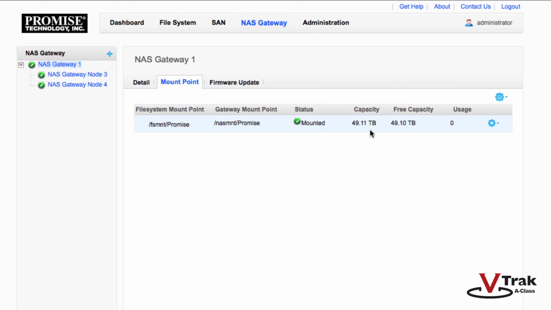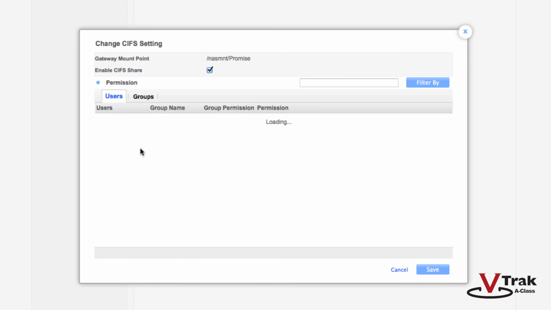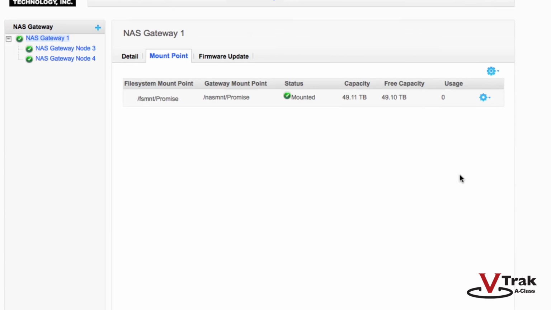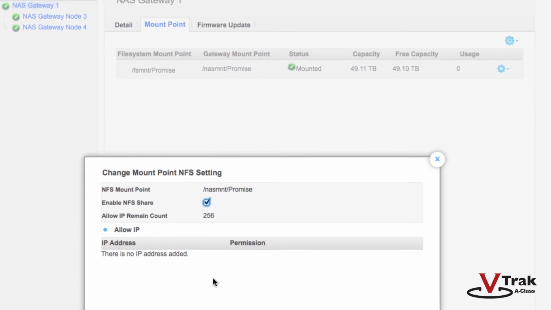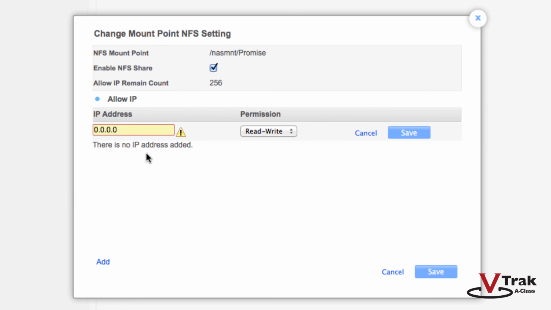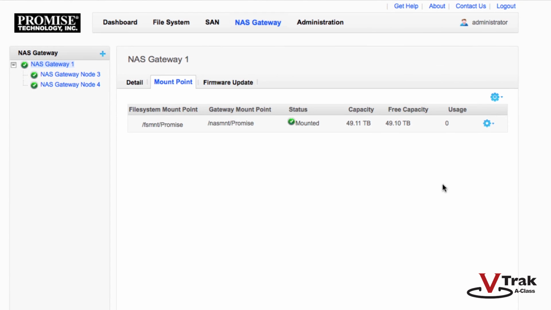Now let's take a look at the SIFS section. As previously mentioned, if you've configured LDAP, your users and groups will be displayed in this section. Finally, let's have a look at NFS. For NFS, you have to add each client IP address that you want to give access to. You can also set the appropriate permissions here. One final tip, from the gear icon, you have other options like unmount or delete clients.